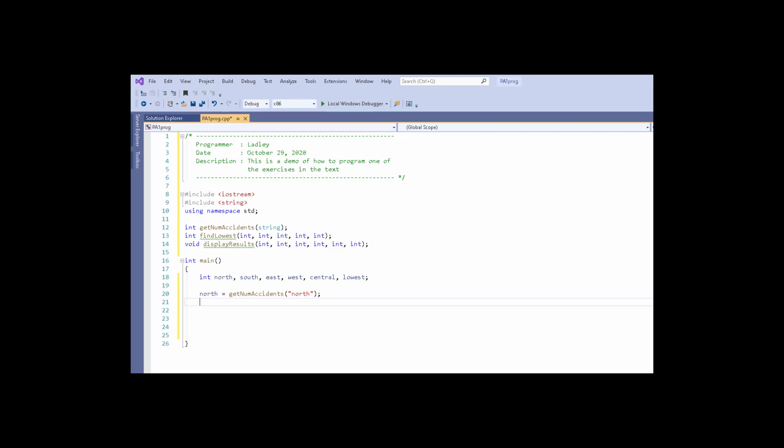The getNumberOfAccidents function will ask the user for a number and then return that number, and the number it sends back will be stored in the north variable. Make sure you realize what's going on here. It's worth repeating. The program calls the getNumberOfAccidents function, sends it a string indicating the north region, and then the function returns an integer that gets stored in the north variable.